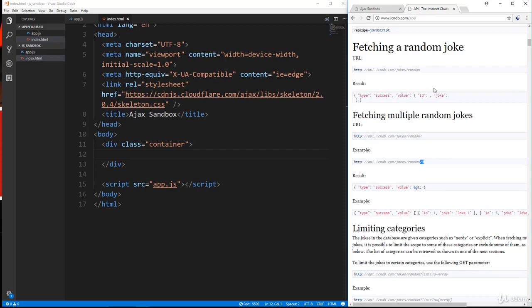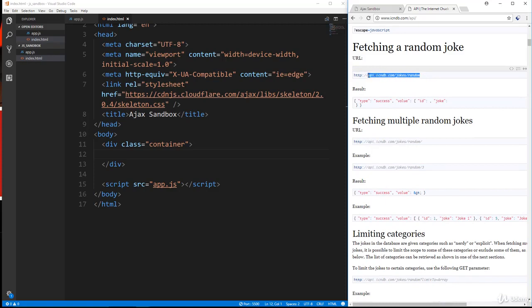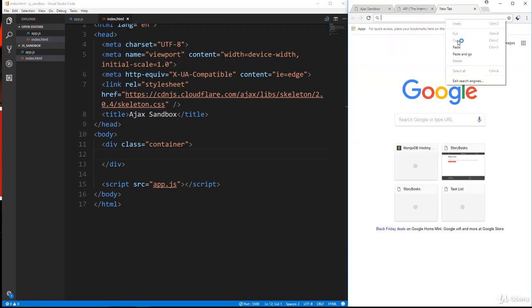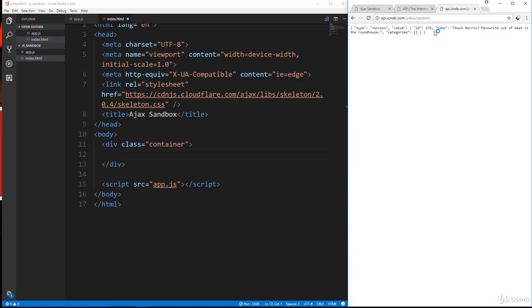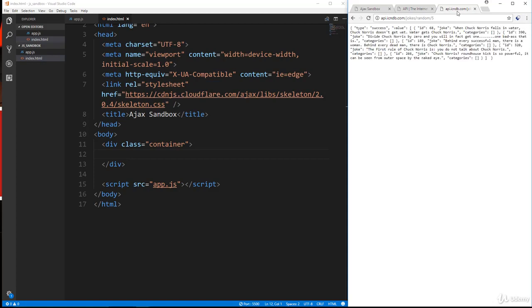Now when you're dealing with a GET request, you can just make it right in your browser. So if we grab this URL right here and we go and paste that in, we get a random Chuck Norris joke, and every time I reload, it's going to be a different joke. Okay, now if you want to get more than one, you can just say slash, let's say 5, and it'll give us 5 Chuck Norris jokes.